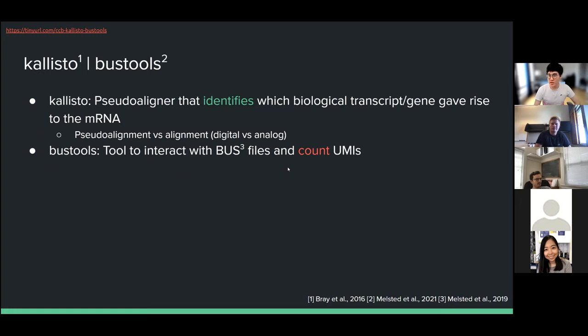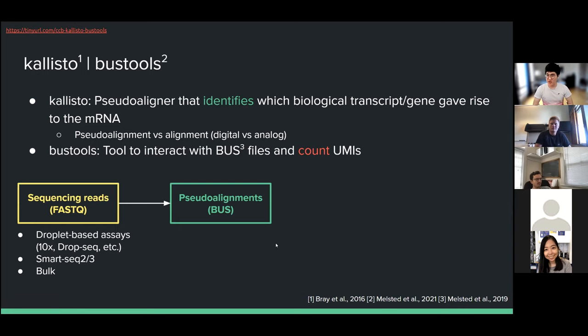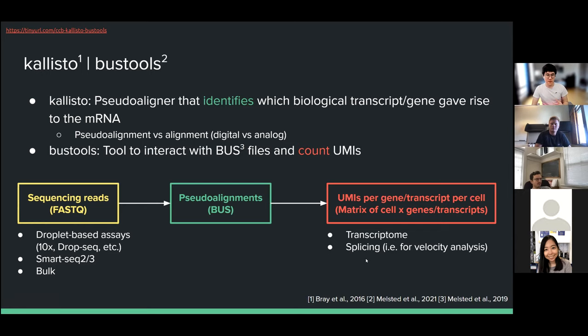And using these two software, we can now set up an entire pipeline to go from, first, your sequencing reads, which would be in FASTQ format. You can imagine this is from any droplet-based assay such as 10x, DropSeq, etc., or SmartSeq, or bulk as well. You would use Kallisto to get your pseudo-alignments, which would be in the form of a BUS file. And then finally, you would use bustools to obtain your final product, which is your UMIs per gene or transcript per cell. And this will be in the format of a matrix of cells by genes or transcripts.